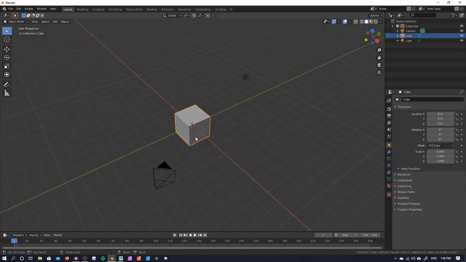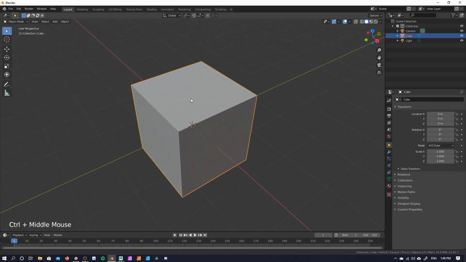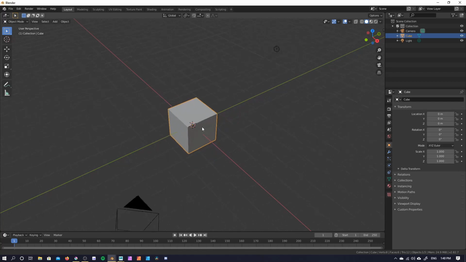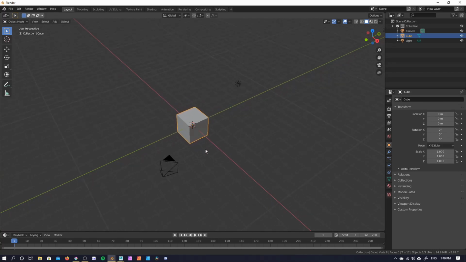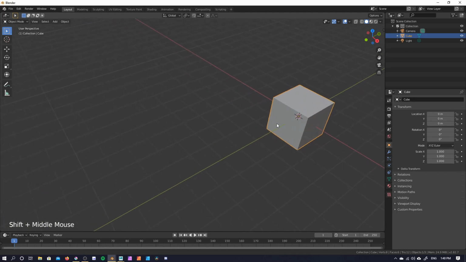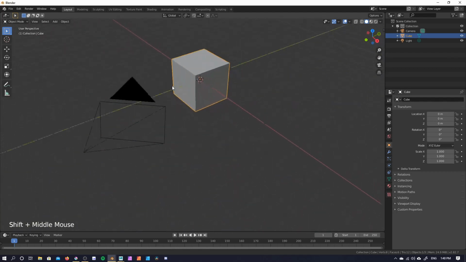To zoom in, you can hold down Control, middle mouse button, and drag it as well, and you get a nice clean zoom. And then to pan, which is to move horizontally across the scene, you hold down Shift, middle mouse button, and you can pan around the scene.